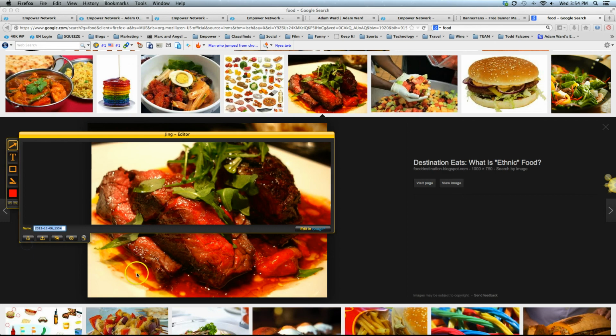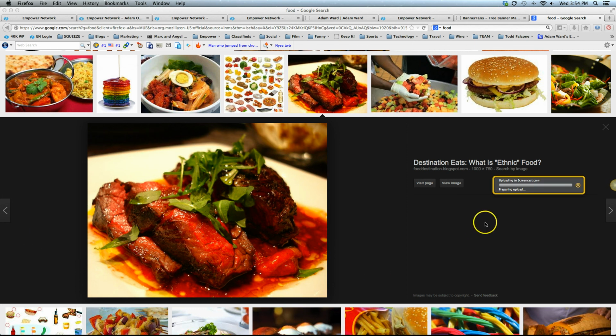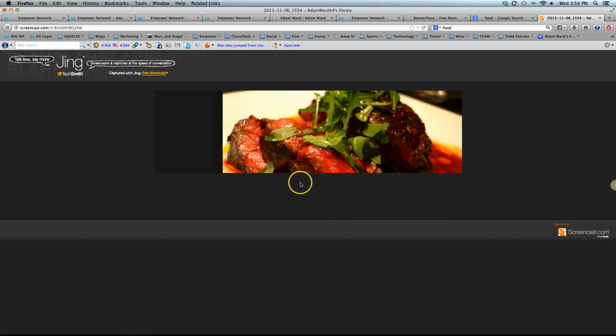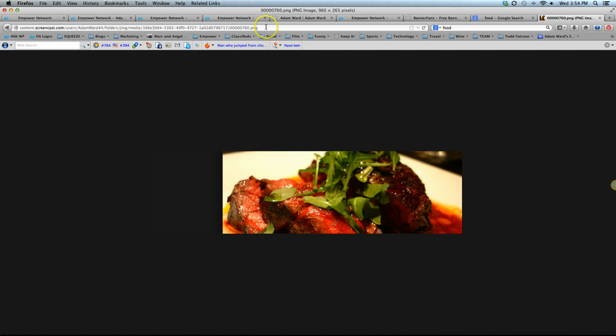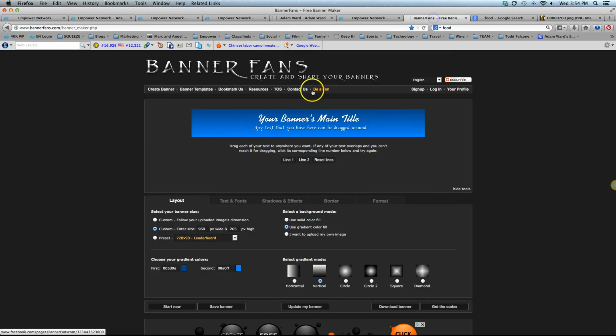So I'm going to save this, but what I'm going to do, you can either save it locally, or this Jing program, which is free, by the way, gives you the option to save it in the cloud up to screencast.com. So as soon as this comes back and tells me that it's ready to go, I'm going to view this on Screencast. So what I've done is I've created a 960 by 265 banner on Screencast. I'm not going to download the image. I'm going to grab the URL of that image and go back to Banner Fans.